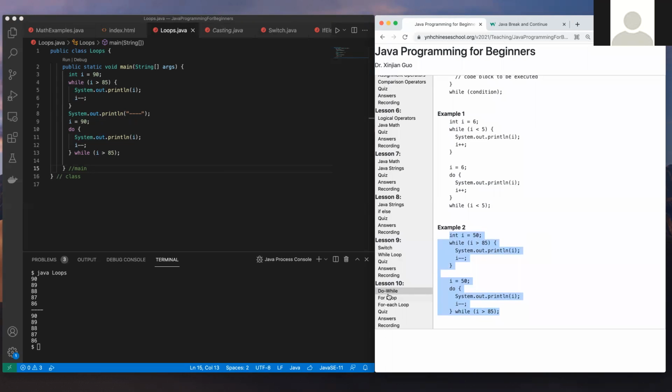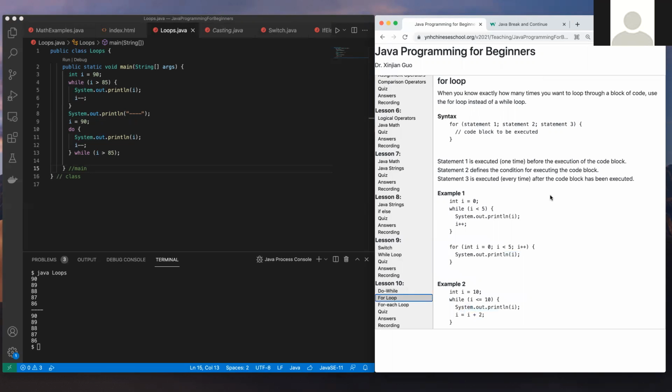That's that do while loop. How about there's another loop called a for loop. The for loop is where you know exactly how many times you want to loop. Here, you don't know how many times, right? You just say, as long as greater than 85, do something.